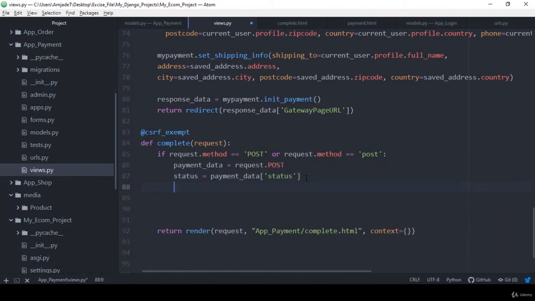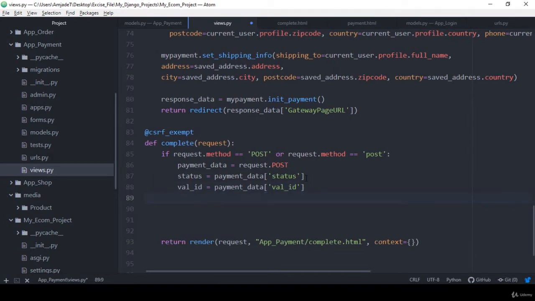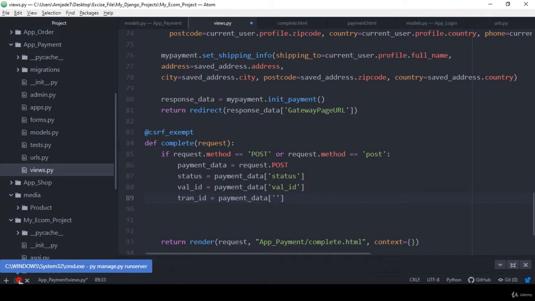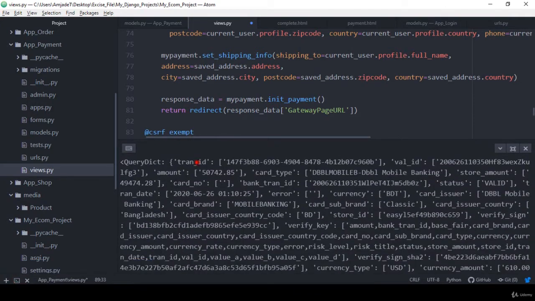So for the val ID I name it val underscore ID, and then with our payment data here I want to pass our field as val ID. And also I want to take another one as transaction ID, that is tran underscore ID. And here with our payment data I want to pass the transaction. So that is our field name, trans ID.